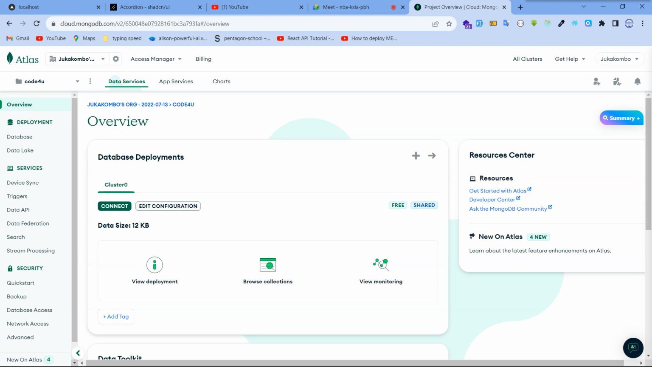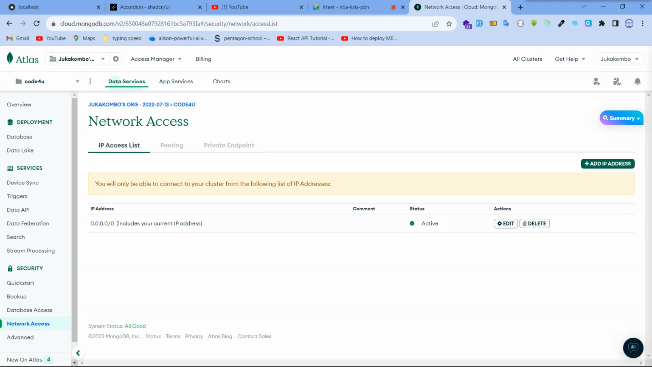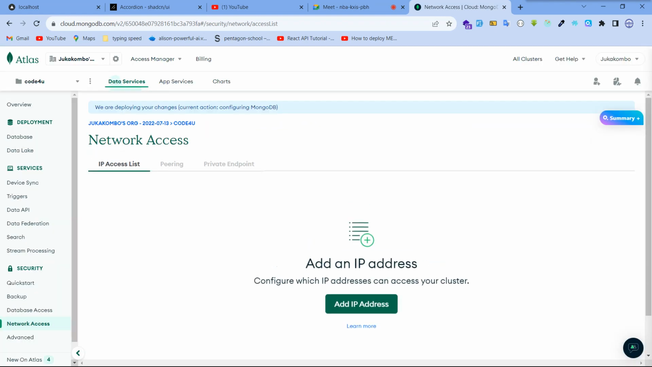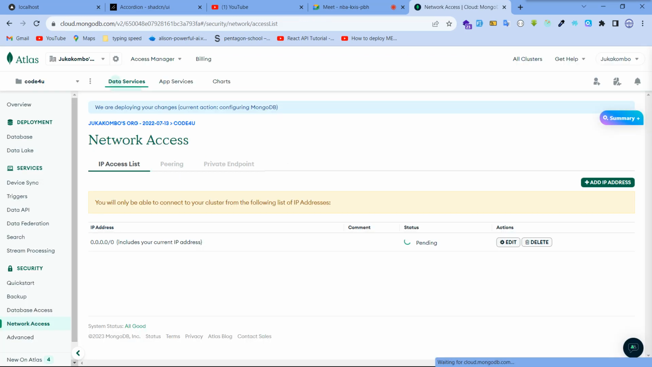To get the password, I have to go to Network Access and set my network access. Mine is active. If yours is not active, click on delete, then click Add IP Address, then click Allow access from anywhere, and press Confirm. It will tell you active in a few seconds, or a minute.